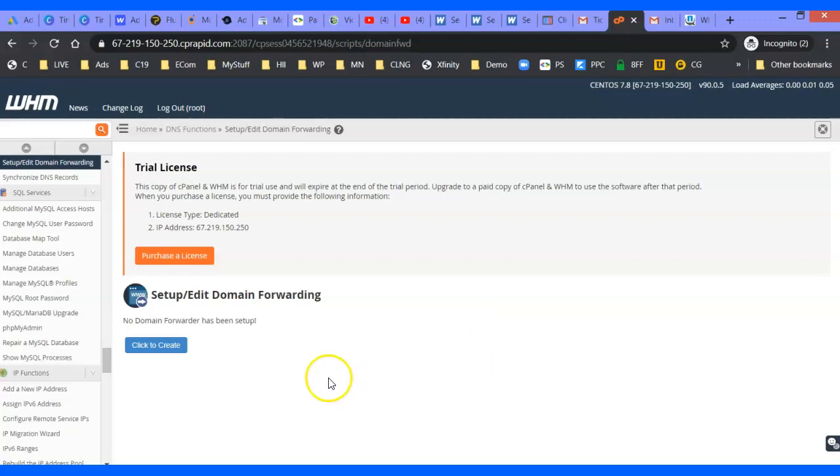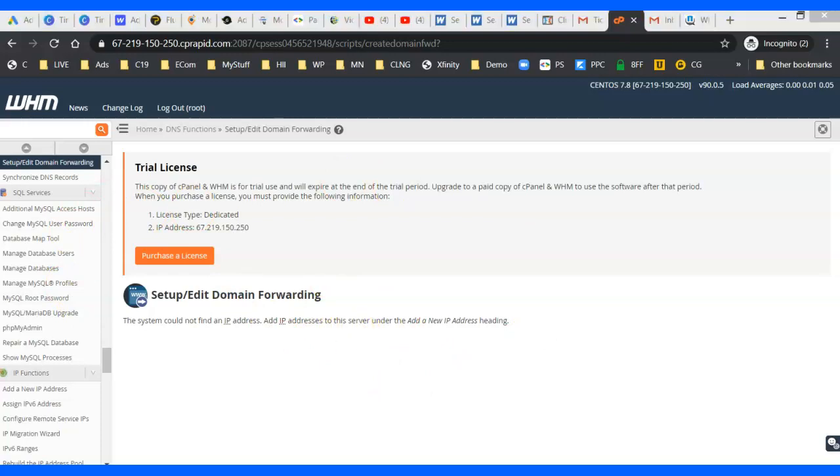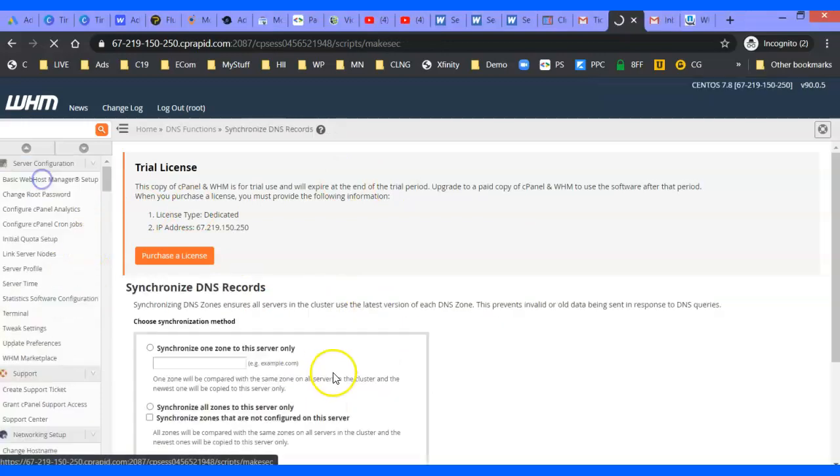Over here you can create a domain forwarding. Right now, obviously, it's not going to let me do it because I don't have even one domain added in my host manager right now. So, synchronize DNS records.